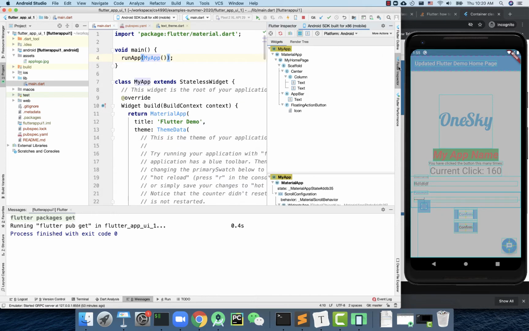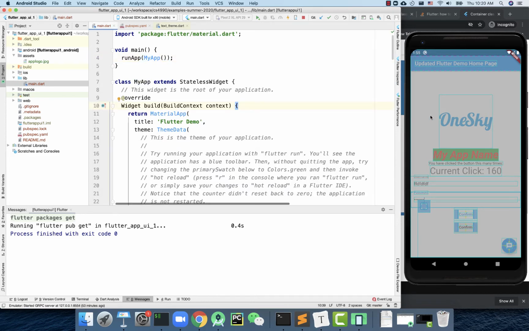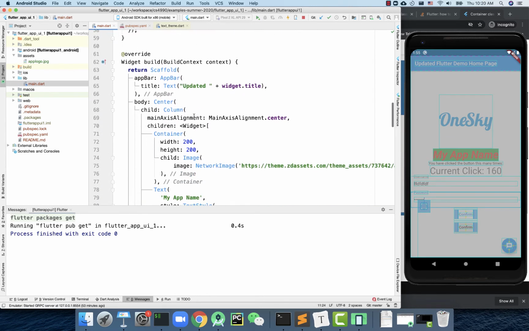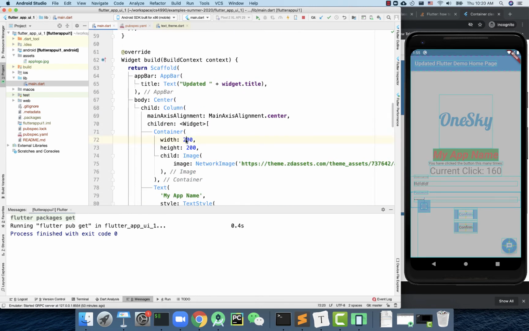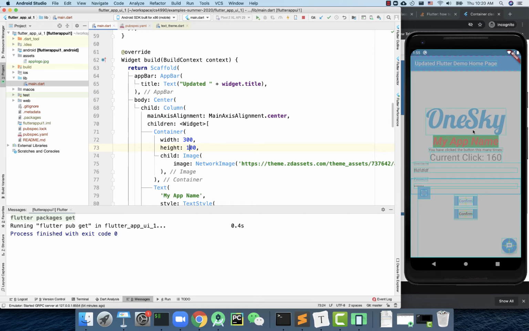Let me actually redo this. Once you see these lines here, let's change it a little bit. I go back to my app and change the width to be 300, for example. I rerun the app. As you can see, this area has increased because the width is now 300, and the height is 200. If I change the height to be 100 and run this again, then this is 100.